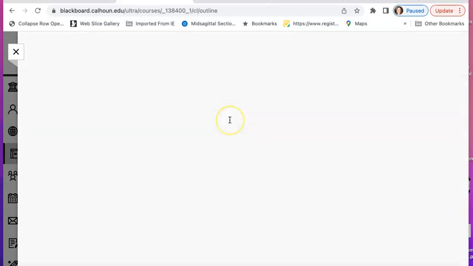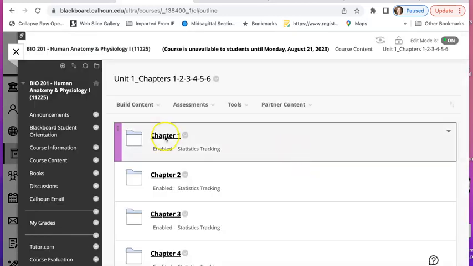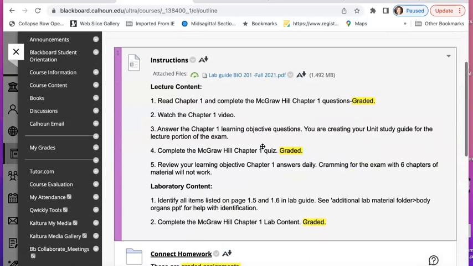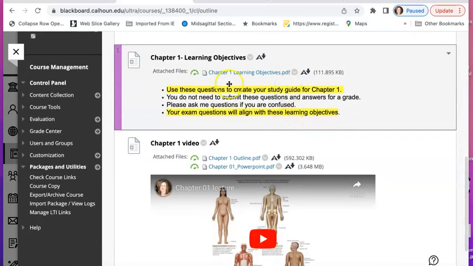All right, so I will do another video later about how to study and how to prep for the class. I just wanted to show you real quick, every chapter is laid out the same. You're going to have instructions. You're going to have Connect homework. You're going to have learning objectives. These are questions you have to be able to answer if you want to do well on the test. I don't collect them. They're not due for homework. You can send me your questions and answers anytime, and I can review them and say, yes, you are on track. You are answering these well.